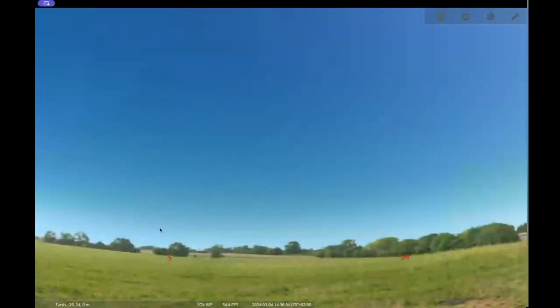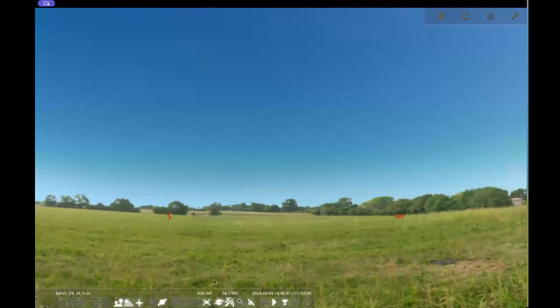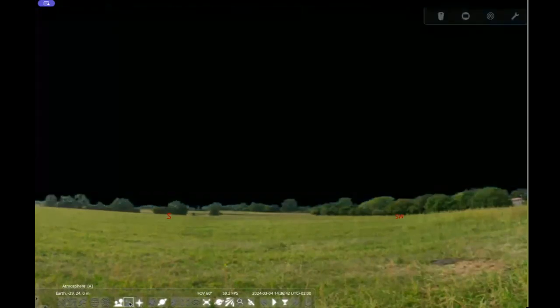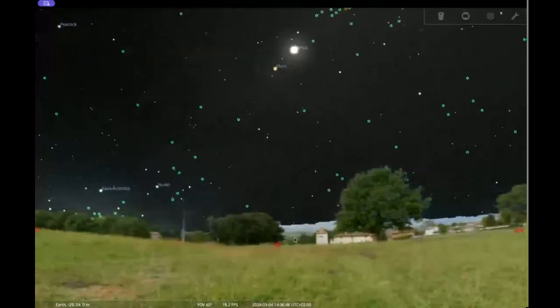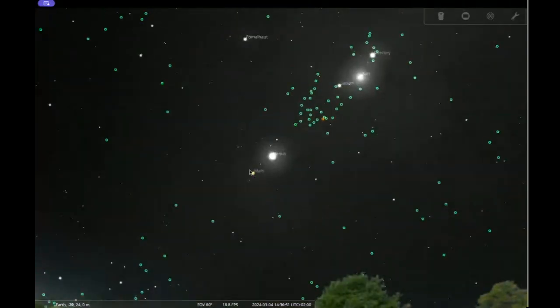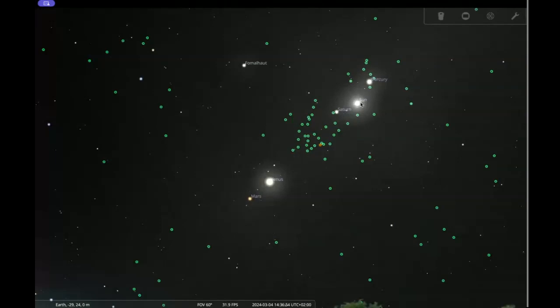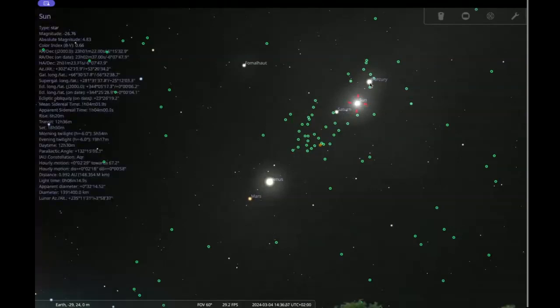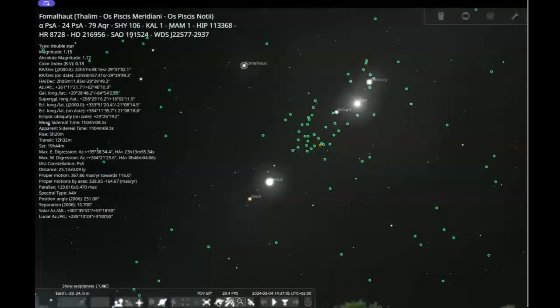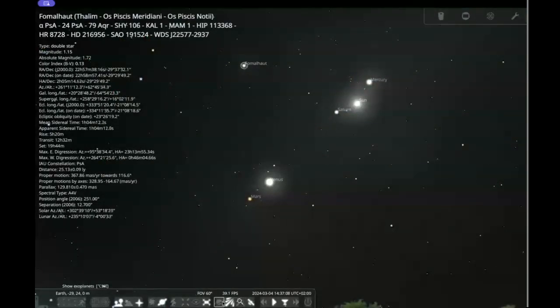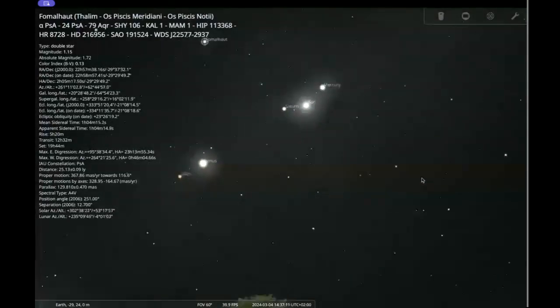Right now, we can see it is daytime. So we want to turn off the atmosphere, so here we can see where stars and objects are. If we go west, here we can see Mars, Venus, Saturn, the Sun, and if you click on one, you can get more information on it as well. These dots are also other planetary systems. Let's turn off exoplanets for now, so here we can see where everything is.